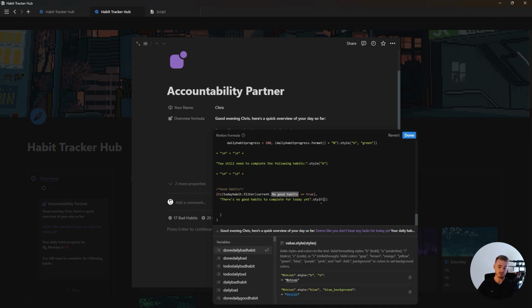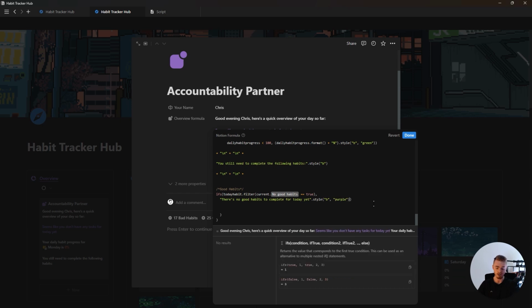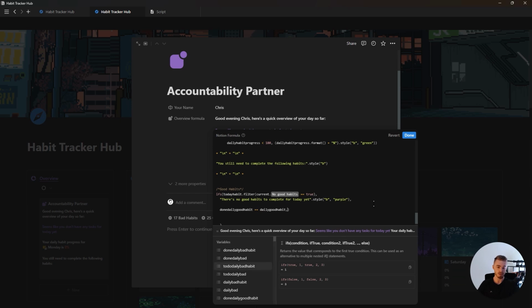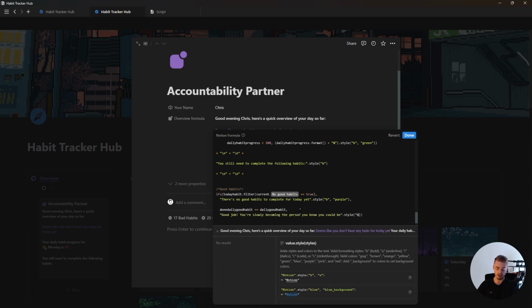This text will read, there's no good habits to complete for today yet. And then we're going to add a style function to make it bold and to change the color to purple. Now if it's not this and we do have good habits for today, and our done daily good habit is the same as our daily good habit, then show the following text. So this will be for if we've completed all of our good habits for today. So for this text we want it to say, good job, you're slowly becoming the person you know you could be. And then we want to style it and make it bold, as well as change the color to green.